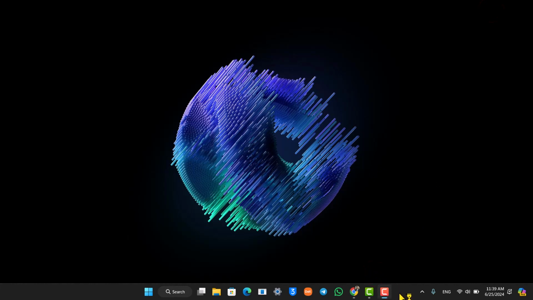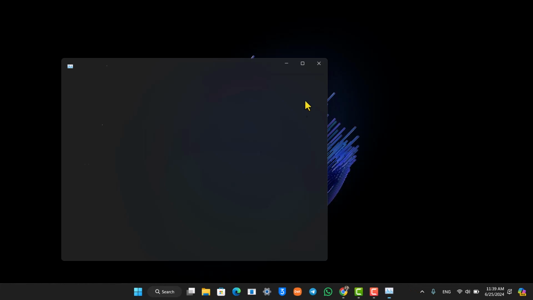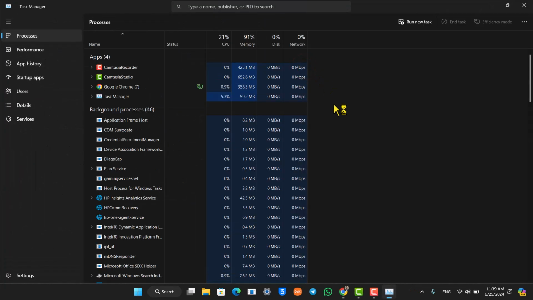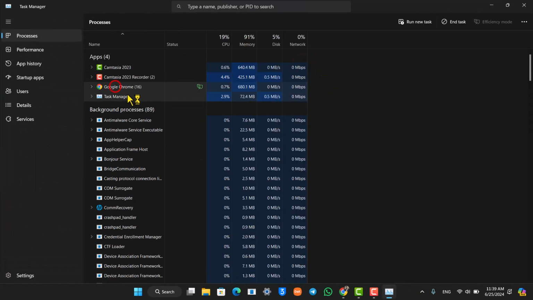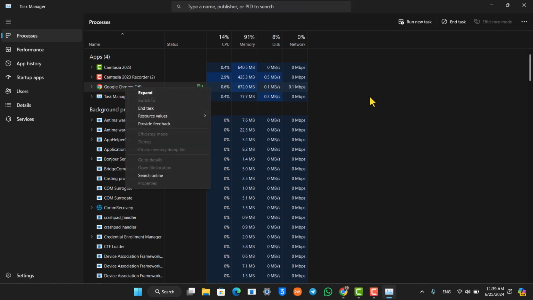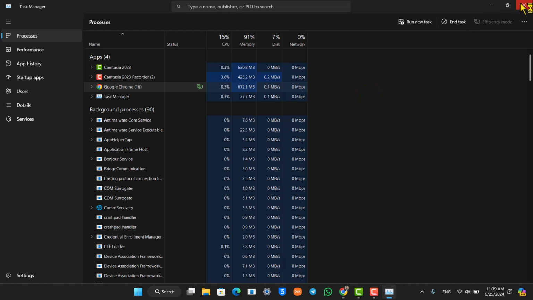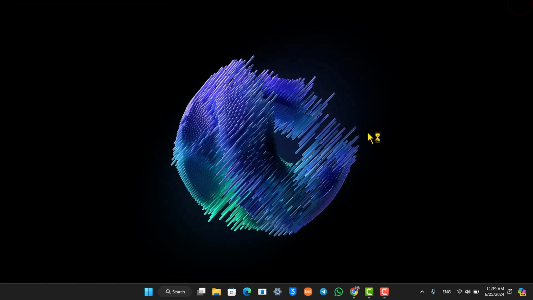So from an empty space on your dock or your app icon list, right click on it and go to Task Manager. Once you go to Task Manager, you will see all the current processor tasks. Then right here, you want to select Google Chrome, right click on it, then click on End Task to force close Google Chrome, and reopen Google Chrome and just try to do what you were trying to do earlier.